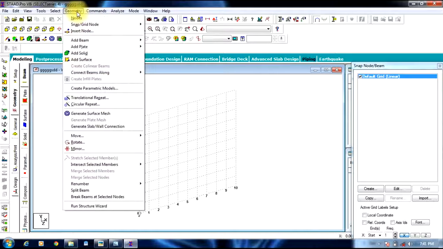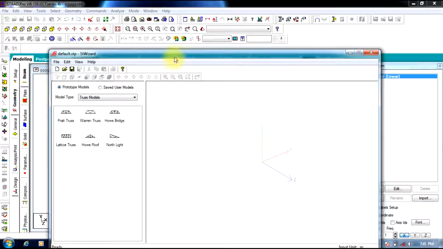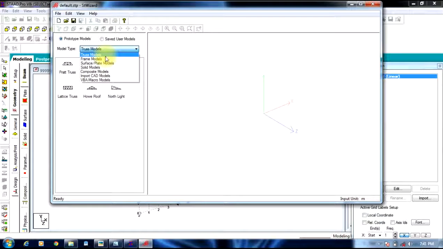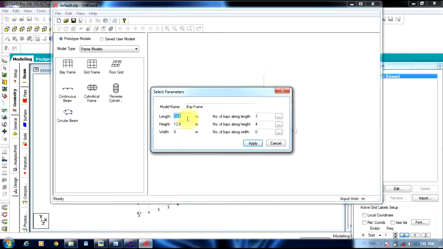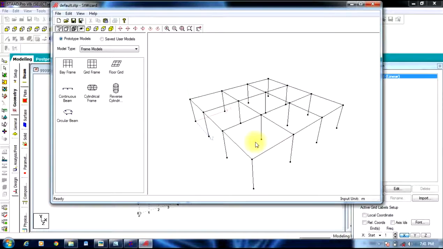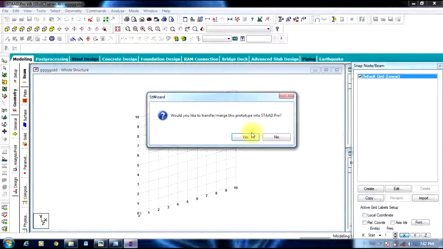Now we go to run geometry, run structural wizard. We select frame model, bay frame, and give length as 12 meters, number of bays 3, height as 3 meters, number of bays 1, width as 12 meters, number of bays 3. Apply. You can see this is our structure. We transfer this model to the main Start Pro screen.